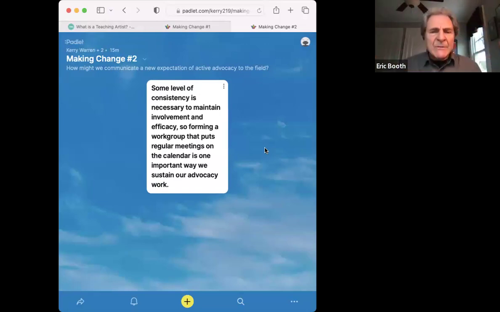How do we change a long-time status quo that it's not my job, I don't know how to do it, so I don't do anything? Or occasionally maybe something comes up and I do a little something. How can we change the field's understanding that there's an expectation now? Any thoughts? Go in Padlet.